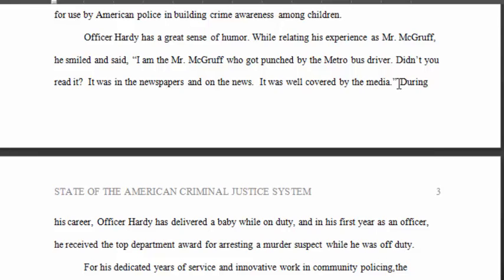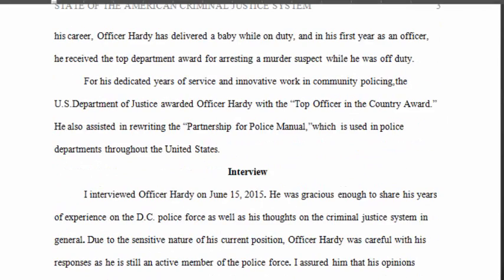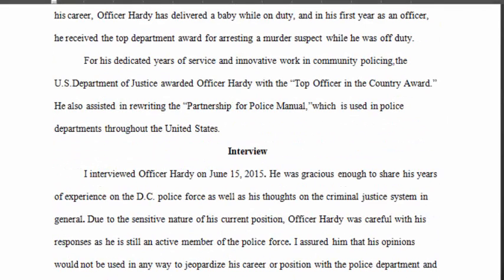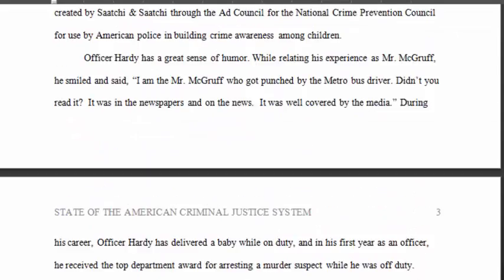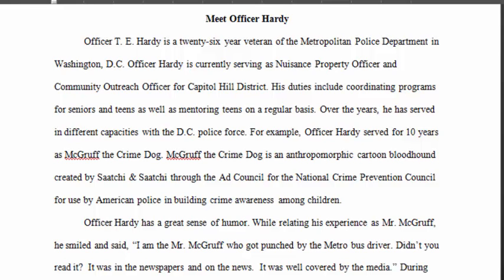During his career, continuing reading, Officer Hardy has delivered a baby while on duty, and in his first year as an officer, he received the top department award for arresting a murder suspect while he was off duty. For his dedicated years of service and innovative work in community policing, the U.S. Department of Justice awarded Officer Hardy with the, quote, Top Officer in the Country Award. He also assisted in the rewriting of the Partnership for Police Manual, which is used in police departments throughout the United States. Okay, so we have here 3 paragraphs of background material on Officer Hardy.